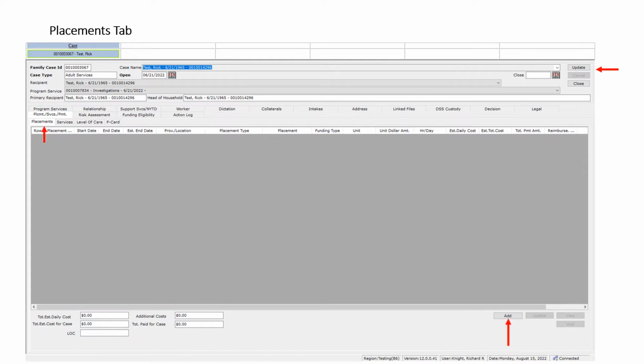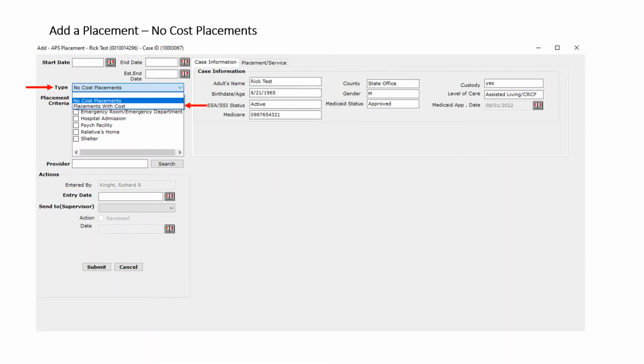Now we will add a placement. Click on the Placement subtab and click Update in the upper right corner of the screen to begin. Then click the Add button in the lower right corner of the screen. The Add APS Placement screen appears. It opens to the No Cost Placement screen. The Type drop-down box also has an option for placements with costs that we will discuss in another video. I selected No Cost Placements from the drop-down for this demonstration.